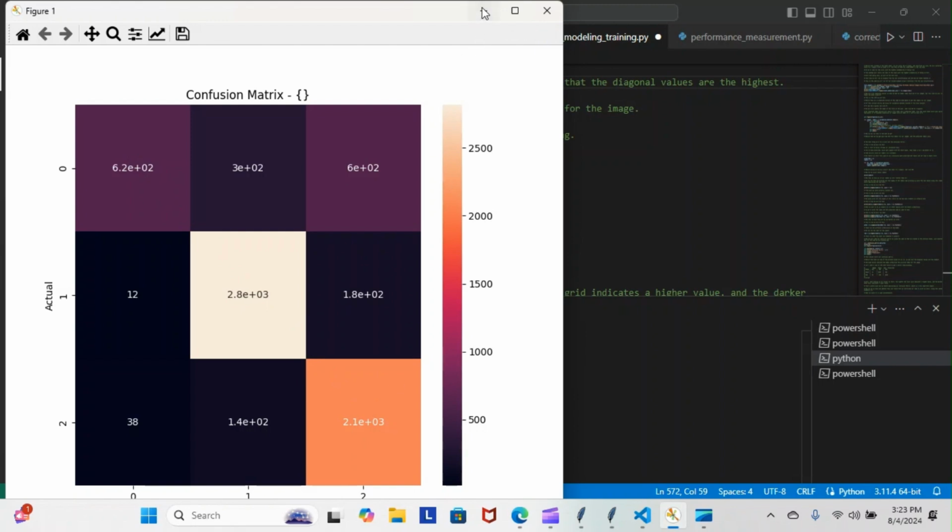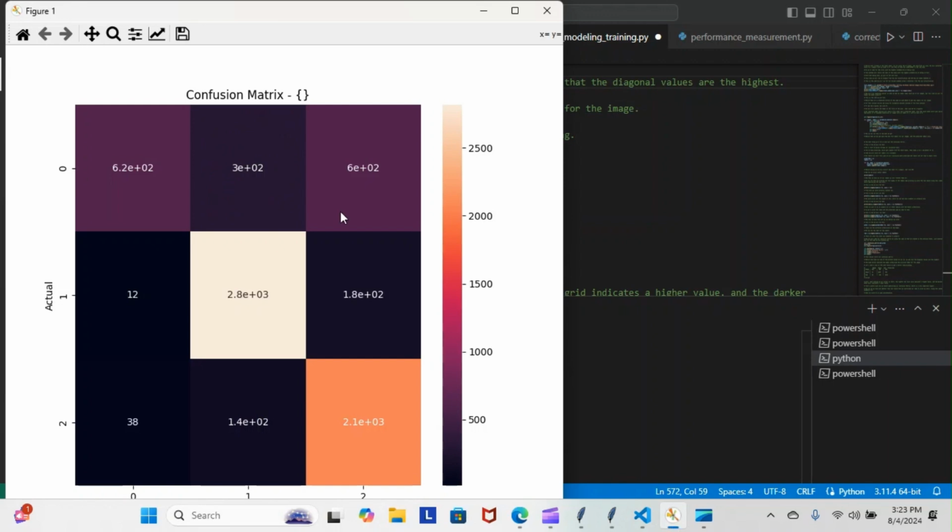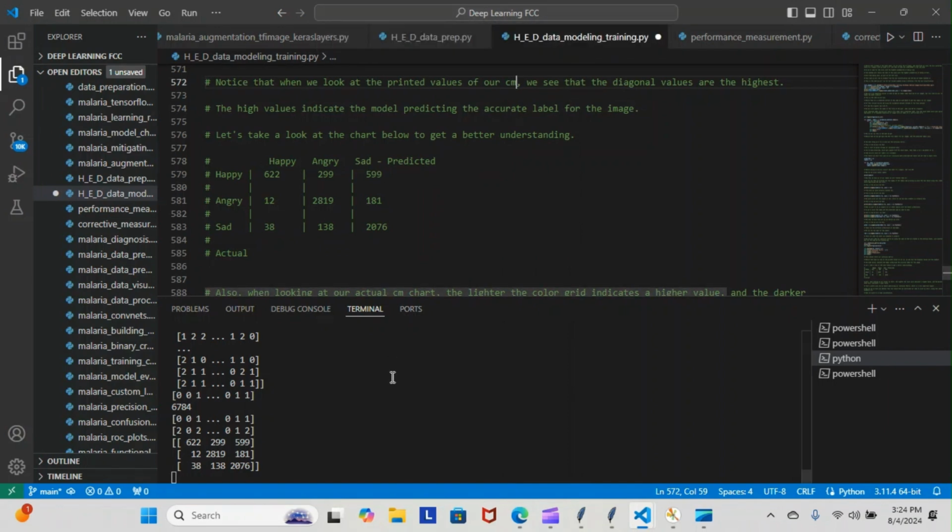Let me see what's in here. So you can see we have a pretty high value here of a 599. That's why it's almost close to the 622. That's why you can see those colors are almost identical. So this is a 599. This is a 622. And in essence, we want all of the high values to be diagonal here like the rest of them. But yeah, I'll figure out what's going on with that. But yeah, that's pretty much just the confusion matrix here.